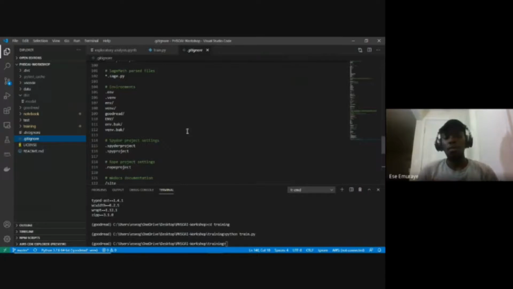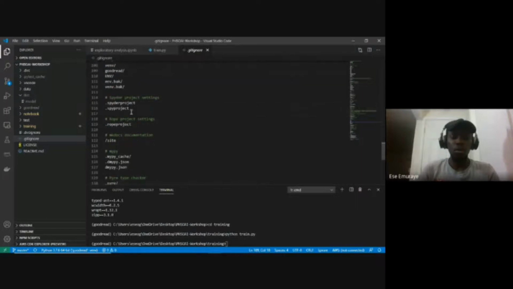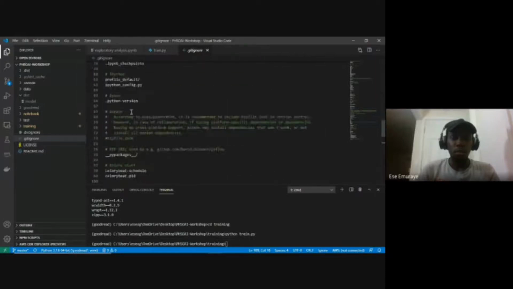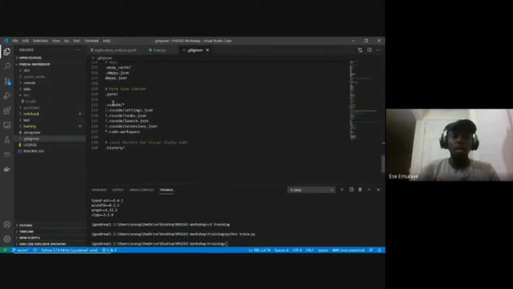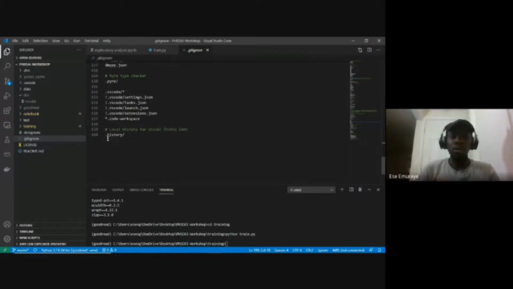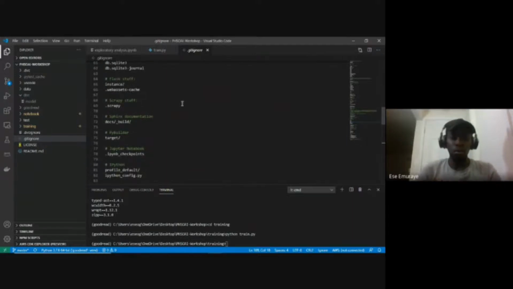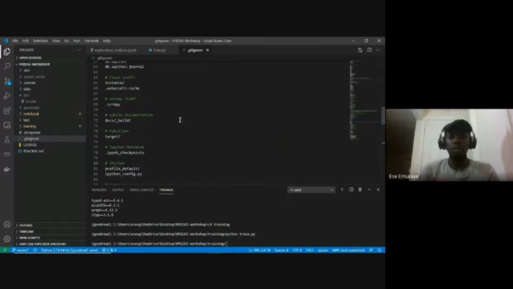To start with, my virtual environment, I excluded it from being added to the code repository, so it's not committed, as well as my IDE, VS Code. The local history for VS Code and all of these were some of the things I added to ensure that they're not committed to the code base. These are things that need to be in my local system. They don't need to be in the code base.